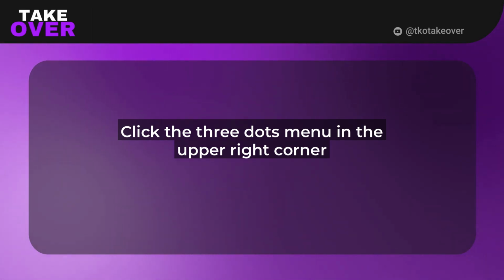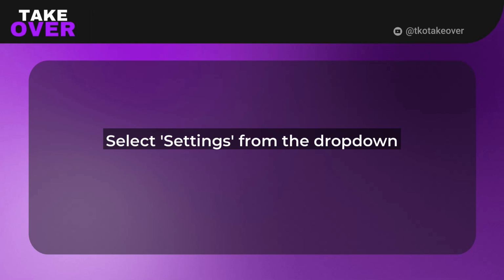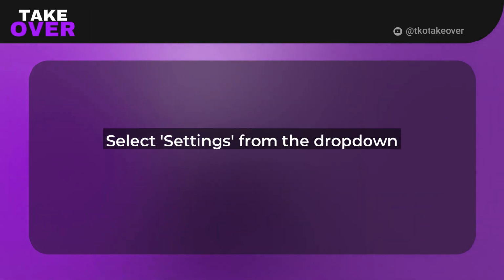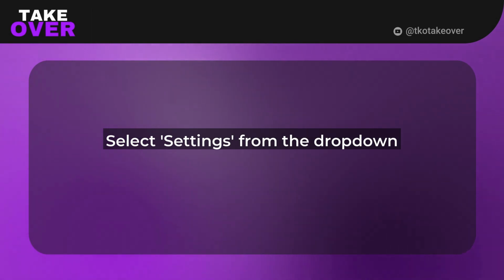Now, scroll down on the left-hand side until you find the Reset Settings option. It might be under a section called Privacy, Search, and Services or directly in the main settings menu, depending on the exact version you're using in 2025. Once you click on Reset Settings, you'll see a page with options to restore Edge to its original state.